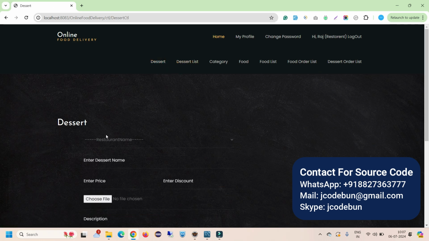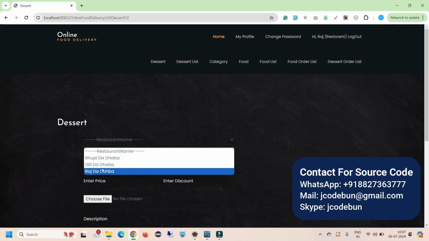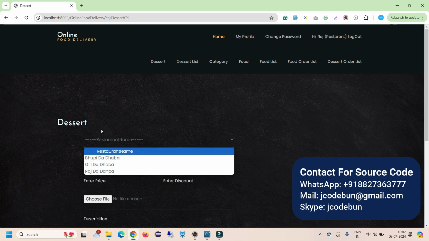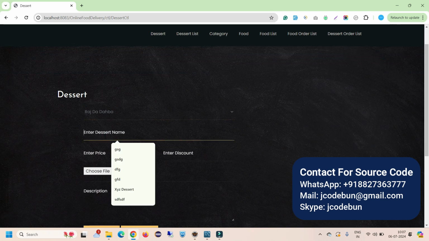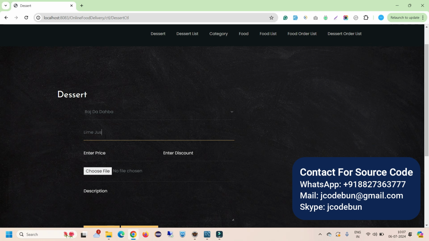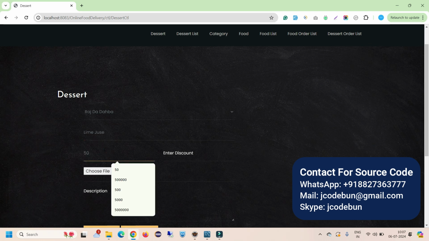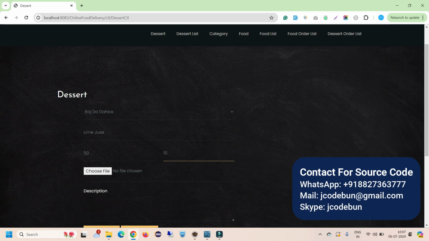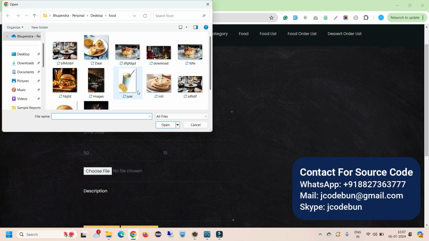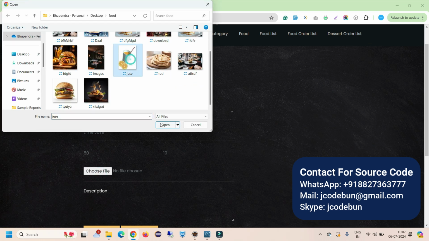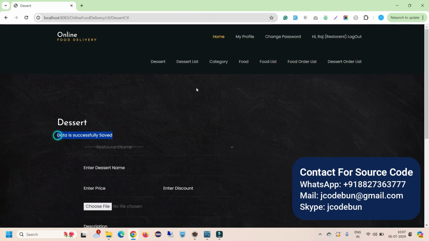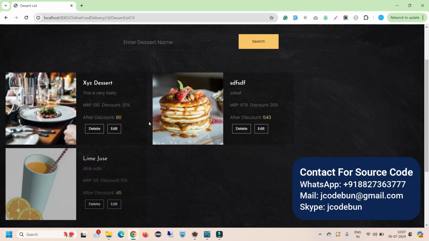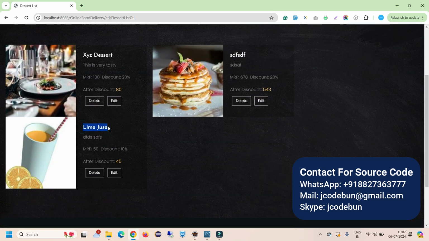Now when I go to the dessert section, I can select the restaurant name, for which restaurant I want to add the dessert. So let's say Raj Dhaba, and enter the dessert name, let's say lime juice, and the price 50 rupees. Enter a discount, let's say I'm going to give it a 10% discount. For the image of the juice, I can select this image again and click on save. So the dessert is saved, and when I go to the dessert list, I can see three desserts there.